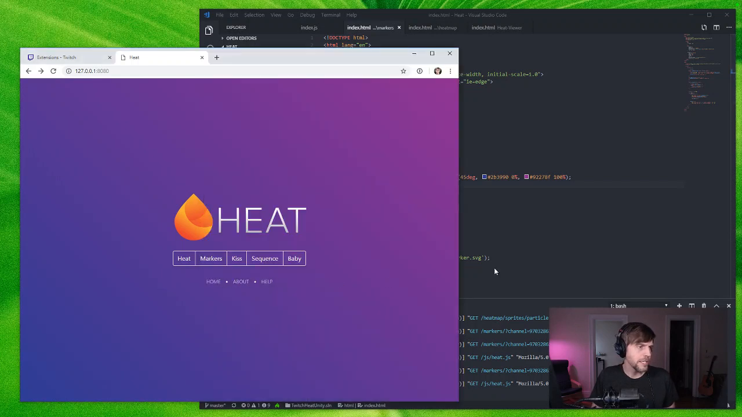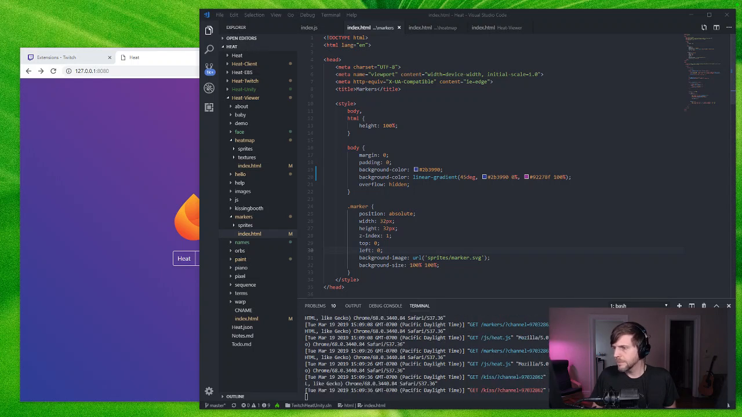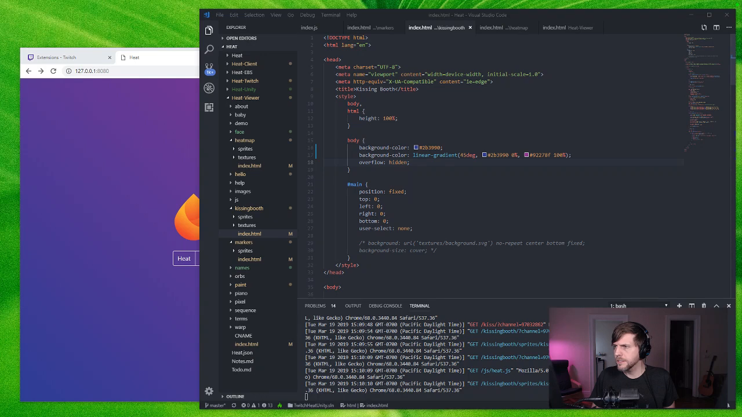And then next will be kiss. Isn't that what it's called? It's called kissing booth. And this will be bad until we go into the kissing booth. And do the same thing. And then refresh this, and we're good.